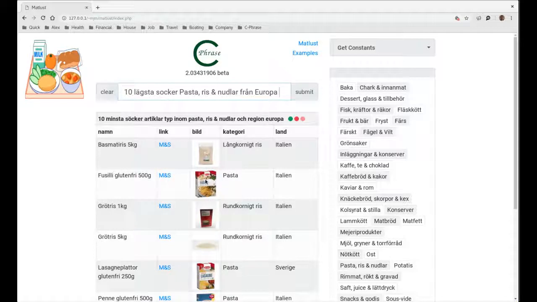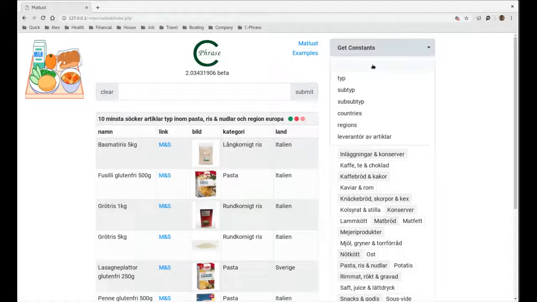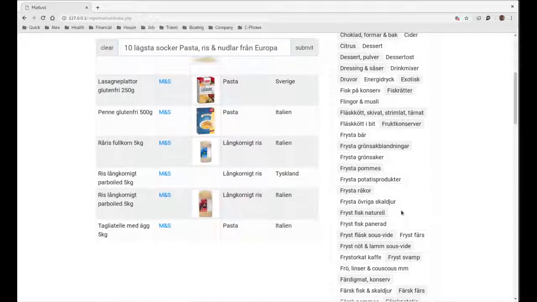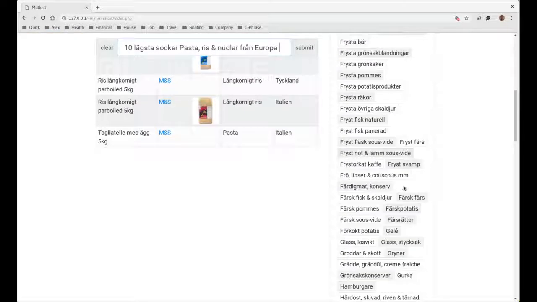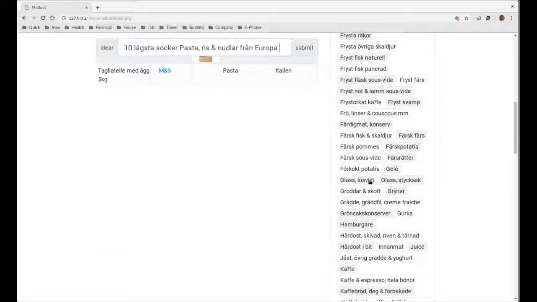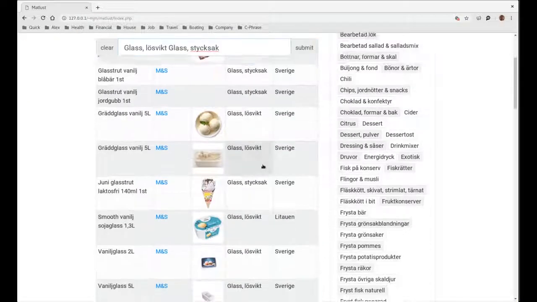All right. And then finally, let's get some dessert. So let's clear this away here, and then let's go to the constants here. And let's get also type. Now down here, let's see, what do we have here? We have glass. Okay, so there's glass in lösvikt, and then there's the other type here. So let's see here, glass in lösvikt and that. So this gives us both. So these are the two types.